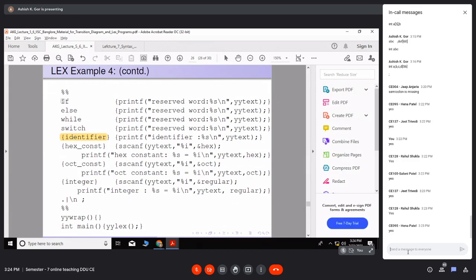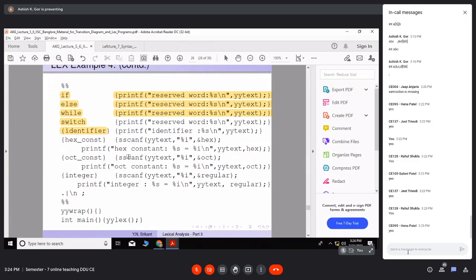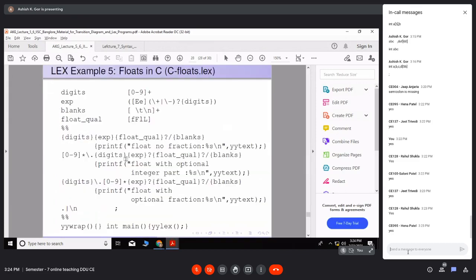Identifier should be later, if, else should be first. Otherwise the program is easy to understand. Then how to write for float? Floating points, we can write a regular expression for floats: this is the normal integer number, but you can have exponent part, optionally plus or minus part, and digits part. This we have already seen yesterday.